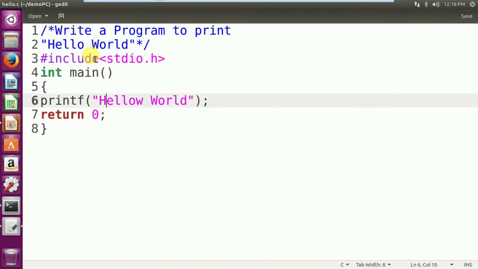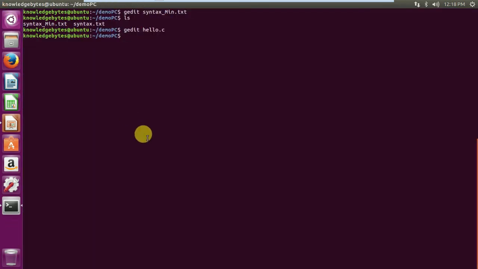Okay, let me just remove this semicolon, then save it. Okay, we'll let you know why I'm removing it. Okay, just then close it. Then how to compile a C programming file or source file? There is one command gcc which stands for GNU C compiler.